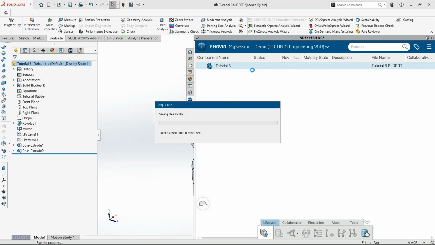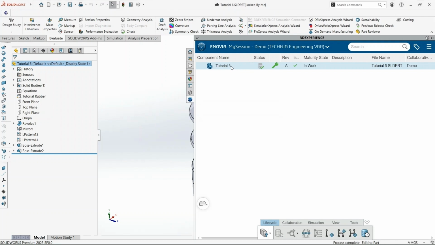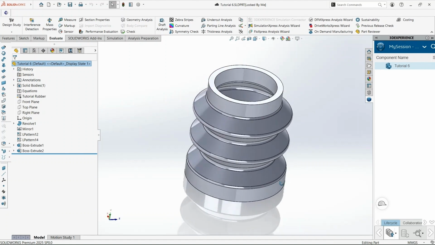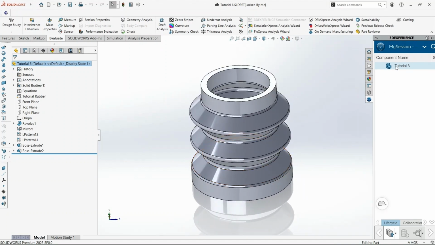If I right click on this, I can click on save, and that component is then uploaded to the 3DEXPERIENCE platform and is then available when we go to the platform as a native piece of geometry that is linked back to this SolidWorks component. So any changes I make in the SolidWorks component, all I then have to do is resave in this task pane over here, and that will then be reflected in the geometry that's on the 3DEXPERIENCE platform.